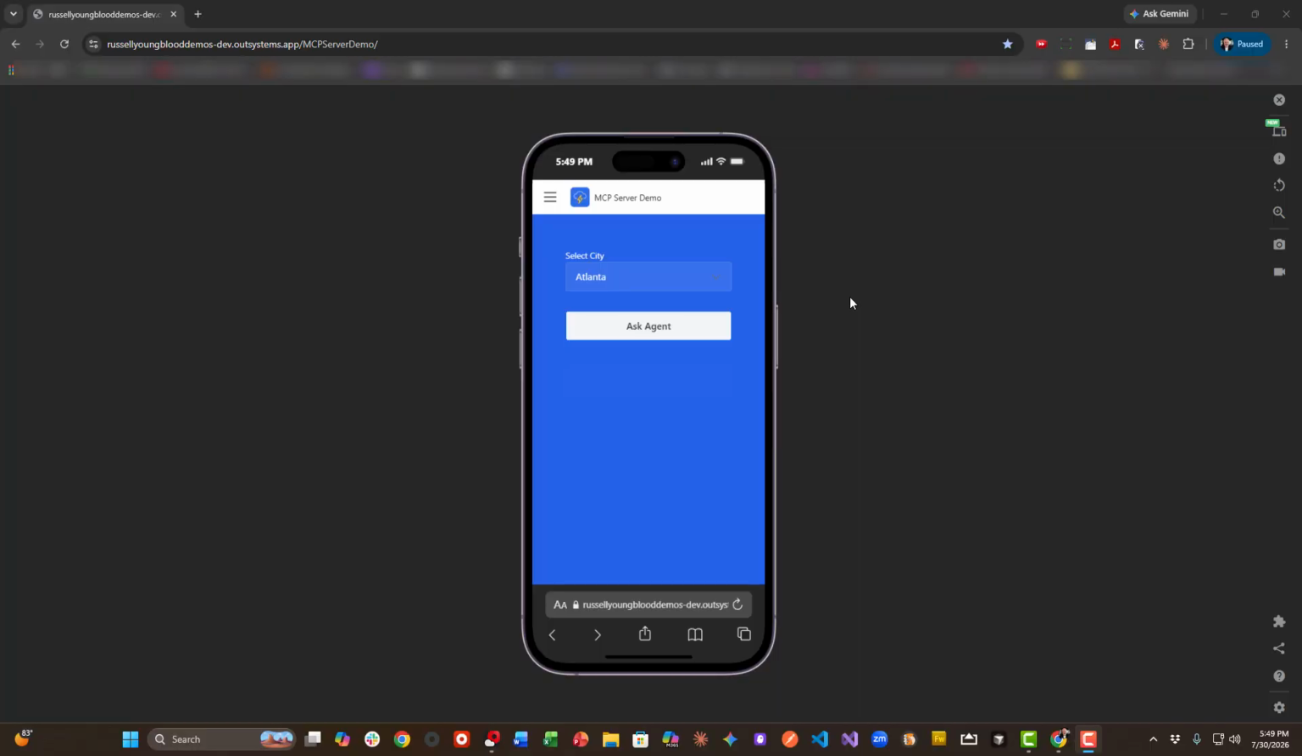We can now preview this in the browser, and then I can go ahead and ask the agent what the weather is in Atlanta. It will send back some information. Looks like it's sunny. And if I switch over to Miami, I can see that it is a little bit cloudy and the temperature is 92 degrees Fahrenheit.